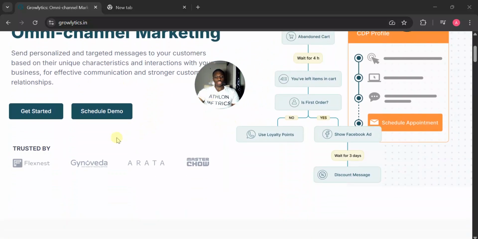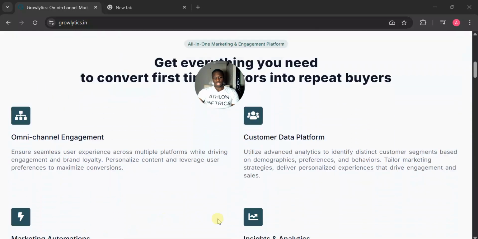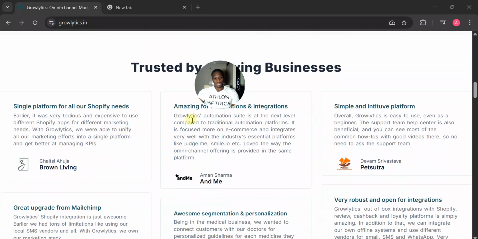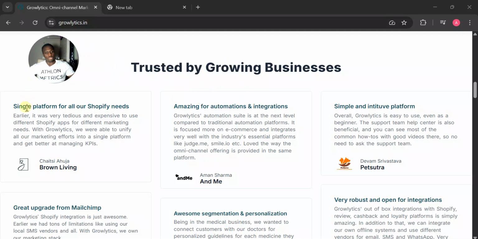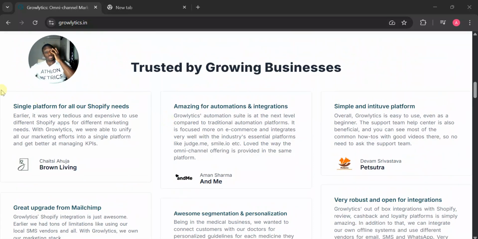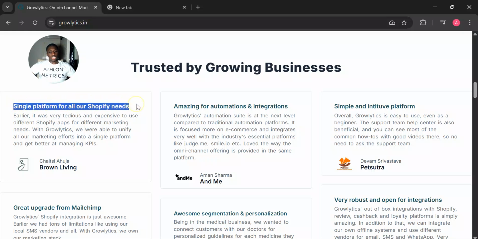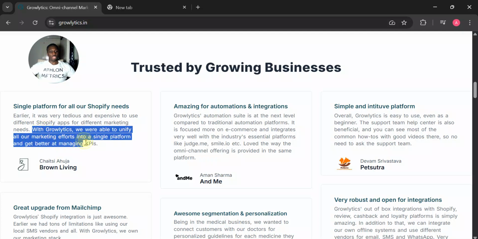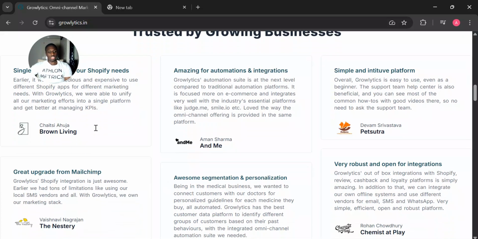We can see a very strong element of credibility with the brands right here. Here they go more in depth about how it all works. The beautiful thing here is that they've got a really good place in terms of social proof, where they, for example, talk about how they can use this platform for all of their Shopify needs. Okay. And how with Growlytics they were able to unify all their marketing efforts into a single platform and get better at managing key performance indicators.